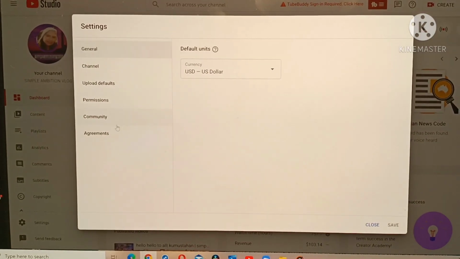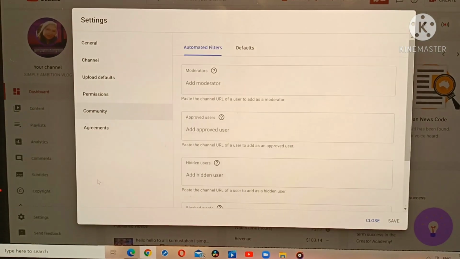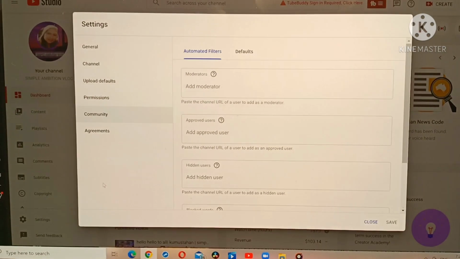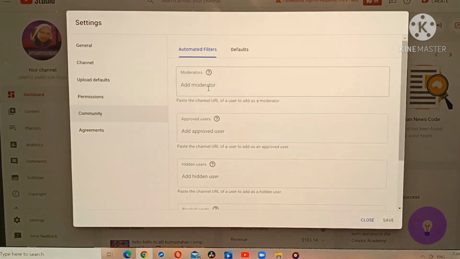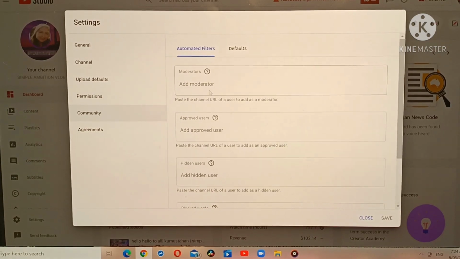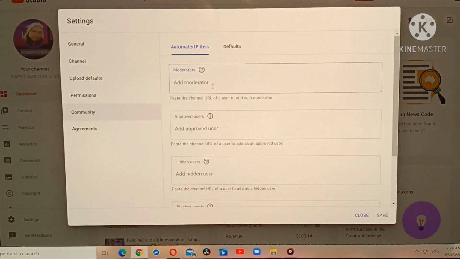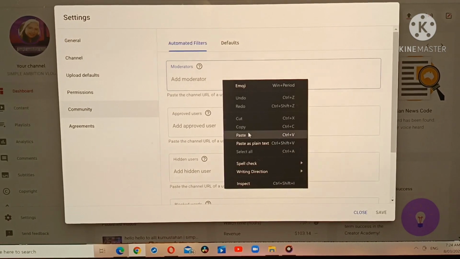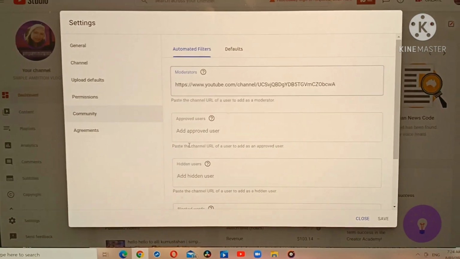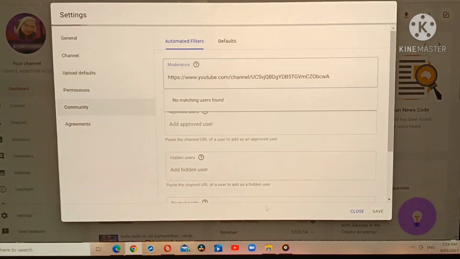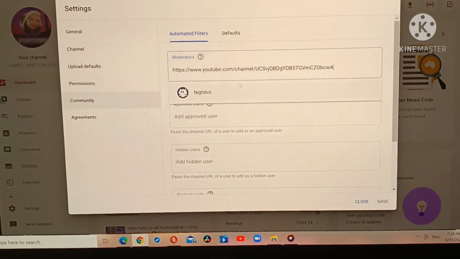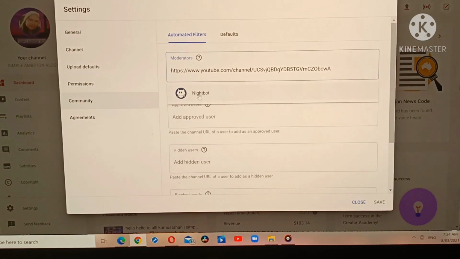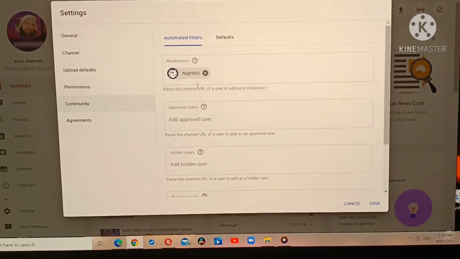And then, after that, itong community dito, you need to open that, and ang gagawin ninyo ay punta kayo dito sa community. So ngayon, pagkatapos nyo mapunta sa community, ang gagawin ninyo ay i-click nyo itong moderator. Okay, so click dito, and then you paste. Tapos nyo na yung ma-paste, i-enter ninyo. So ngayon, nakikita nyo ito si NIGHTBOT. Ang gagawin nyo, i-click ulit ito. Ayan, di ba nakapasok na siya?